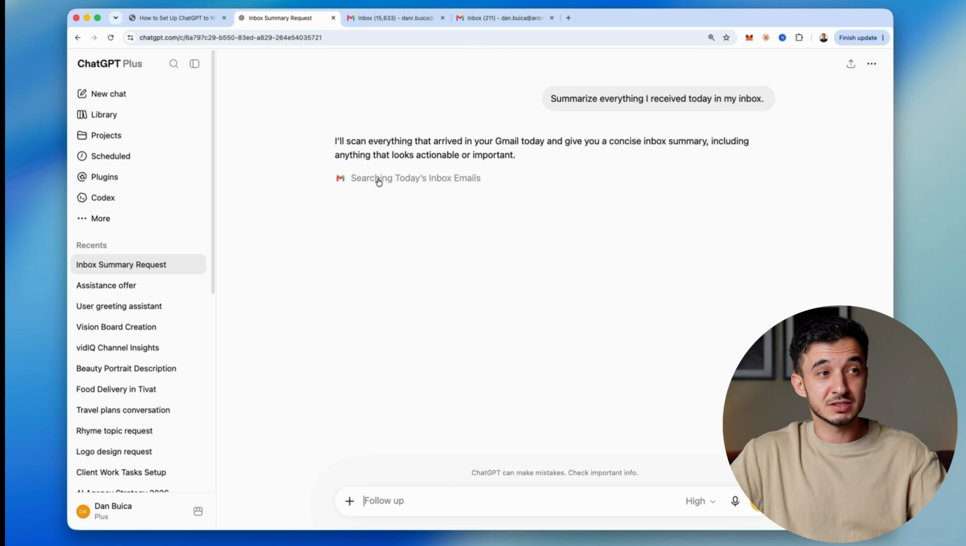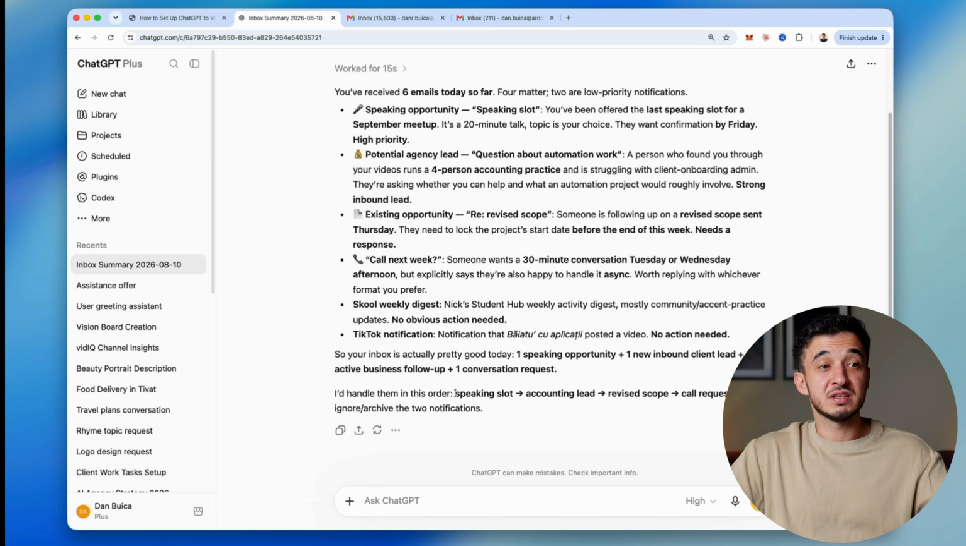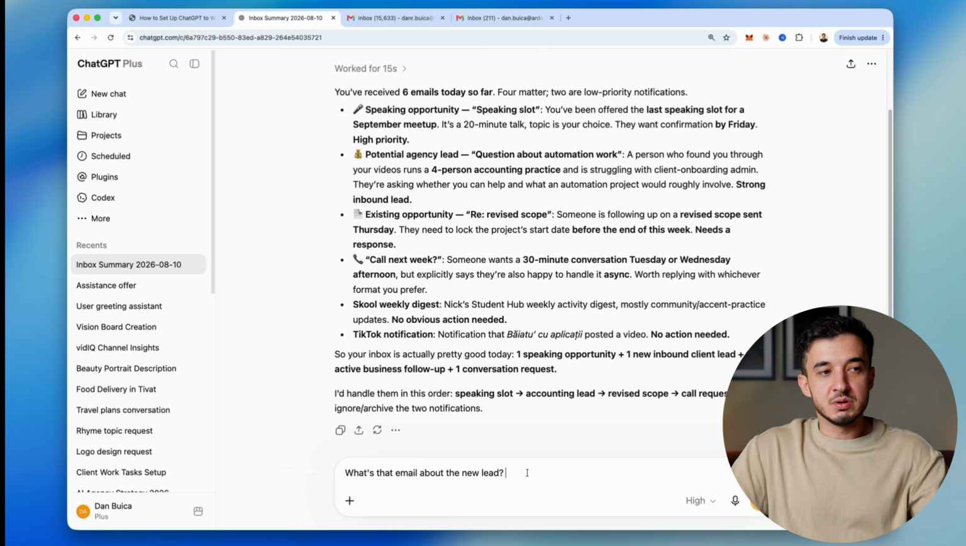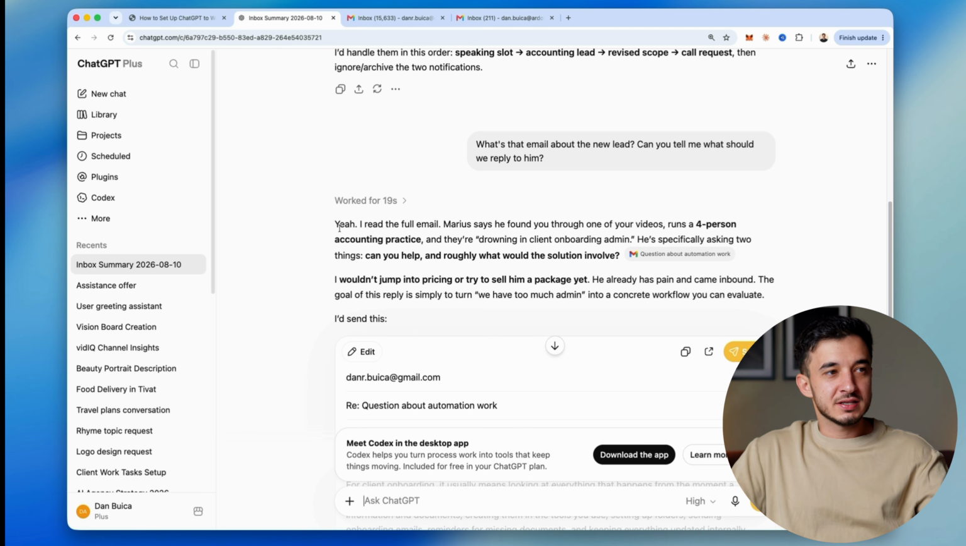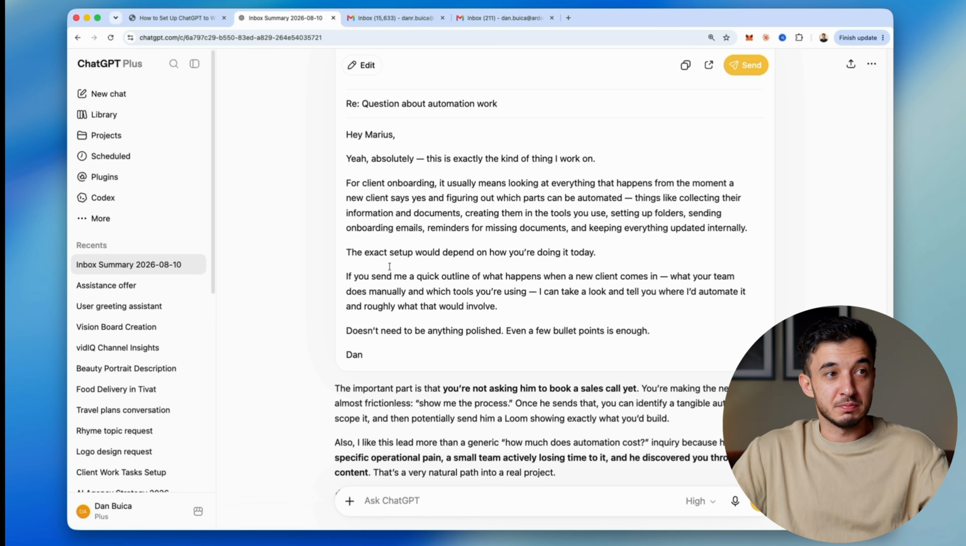Amazing, it already found that it's connected to Gmail and it's trying to search it. Okay, it found all the 6 emails I received. It found out that 4 out of 6 really are important and then it's telling me to ignore and archive the other 2 notifications. And now we can just talk with ChatGPT and answer these people. And I can just ask stuff like, what's that email about the new lead? Can you tell me what should we reply to him? And send it. Let's wait for a couple of seconds. It replied, it read the full email, it explained to me what's inside, and then it drafted an answer. This is just AI slop, so it's a default pretty generic answer. I'll show you later how to fix this, and it's through skills, what I'll show you in chapter 2. But you get the point.